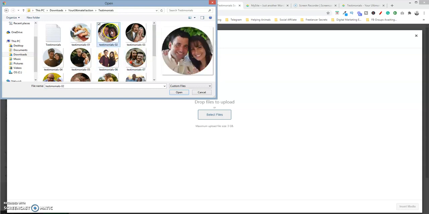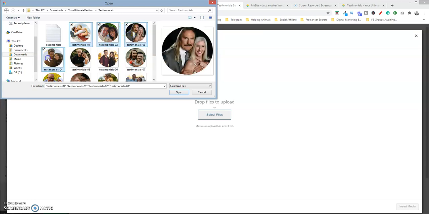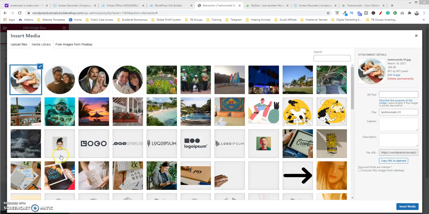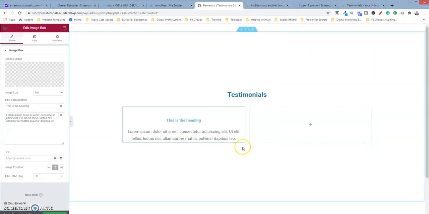I'm just going to choose four images for right now to upload. Give it a second to upload. Okay, the images are now uploaded to my media library. I'm just going to select one of them for right now. Let's insert the media.